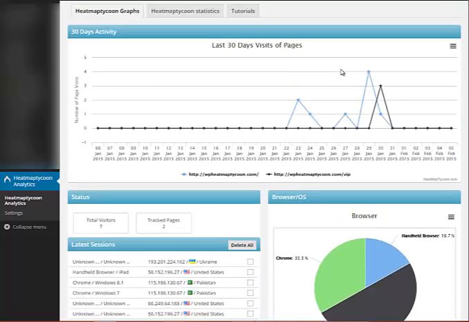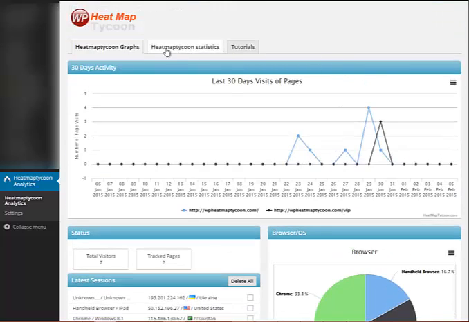Right now we are inside the WP Heat Map Tycoon analytics area, and here is where you can see all your website stats. You have three sections: the graph section, the statistics section, and the tutorial section. Let us first look at the graph section.